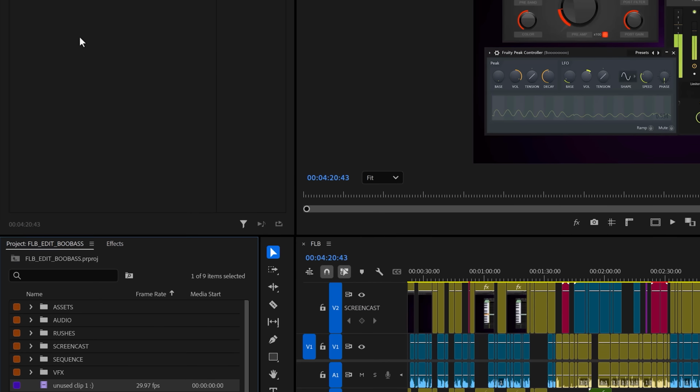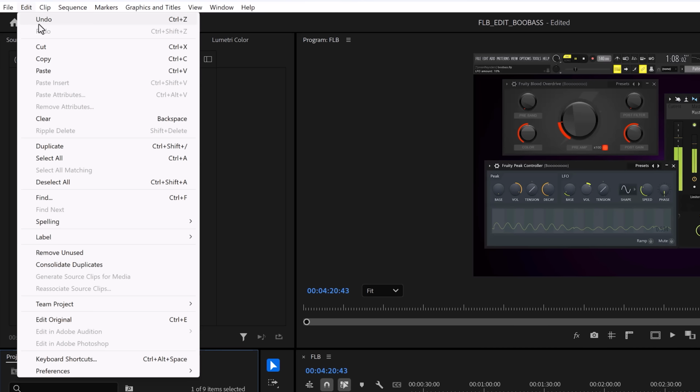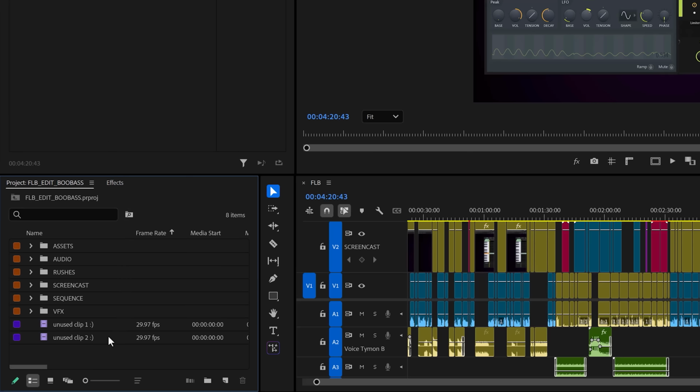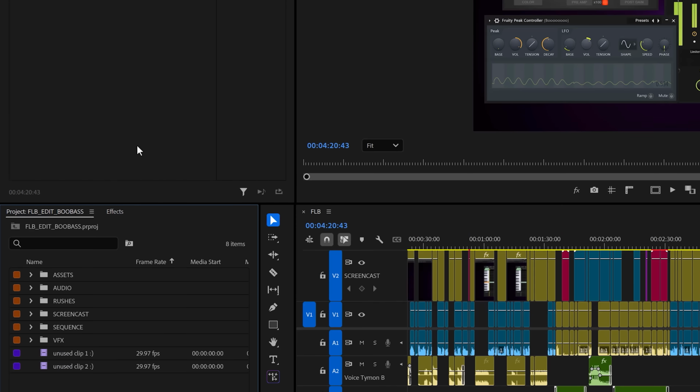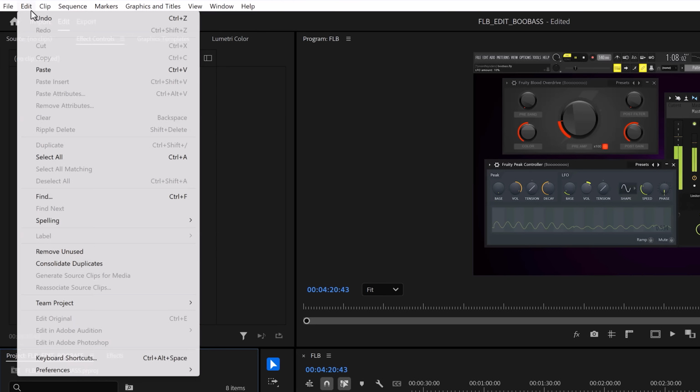To remove them in one click, go to the edit menu on top and then click on consolidate duplicates. Okay, that was 2 clicks, but hey, you could set a shortcut for that. But now what if I'm done with selecting my footage and I wanna delete the unused ones, like these two? Then all you gotta do is go to the edit menu on top again and then choose remove unused. It's that easy.